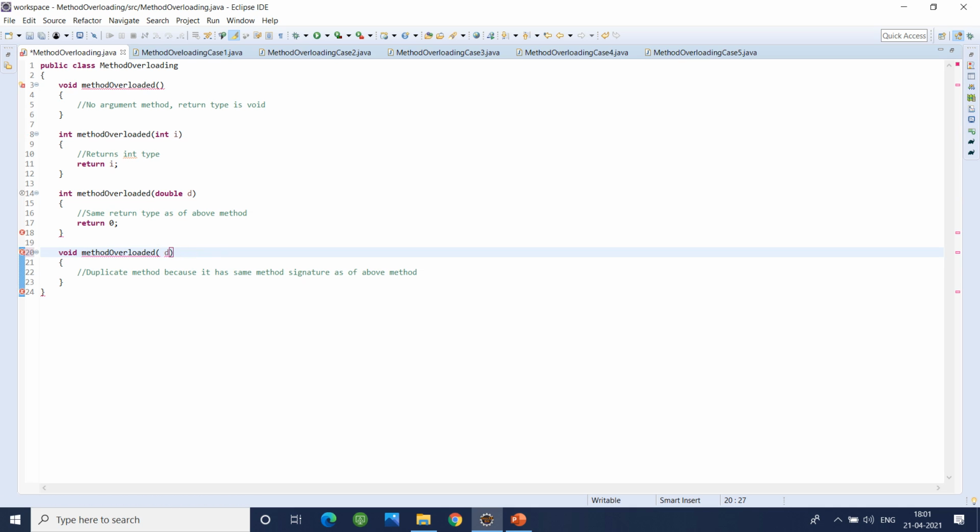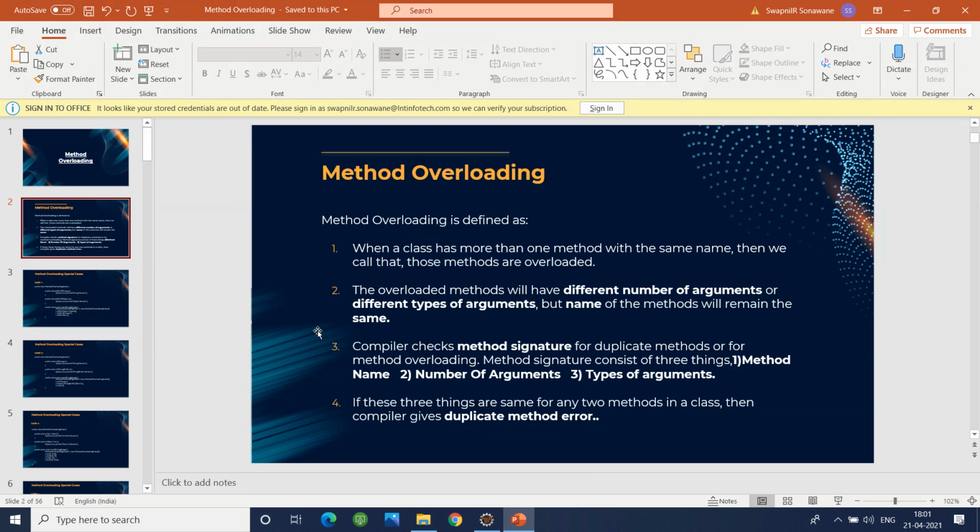Just we need to either change the parameter from double to float or any other data type, any other primitive. Okay, or what you can do, you can just add one more parameter to this method and see the error is gone. Okay, so this is nothing but the proper or valid method overloading. So let's see some special cases around this topic.